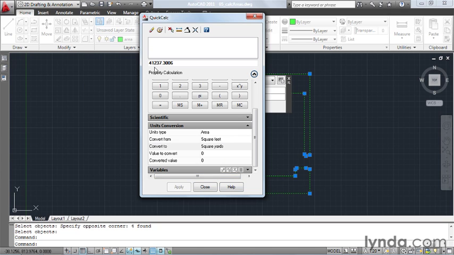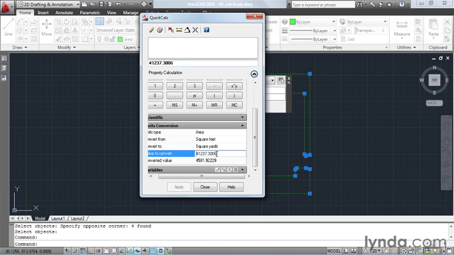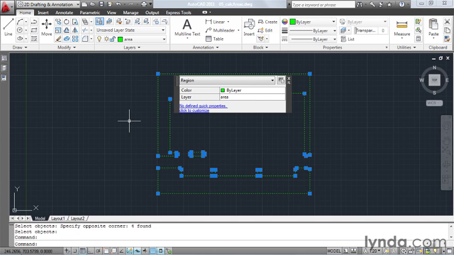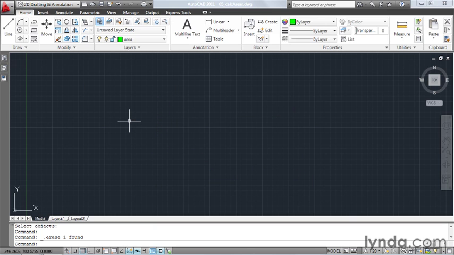Now, it would have been nice if AutoCAD would have dropped this value down there for me. To move the value, I'm going to double-click in the Expression area, and then I'll click in the Value to Convert area. And I can see the converted value right here, approximately 4,582 square yards of sod. Let's close this, and I no longer need my region. Since it's selected, I'll press the Delete key to erase it.